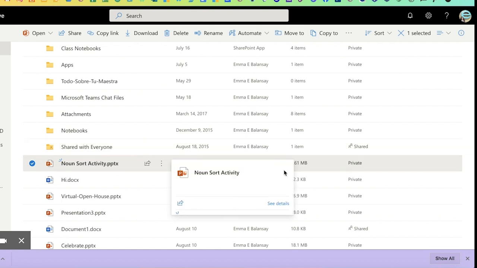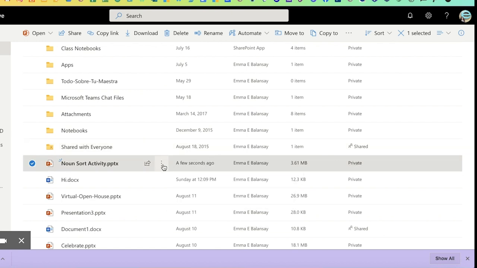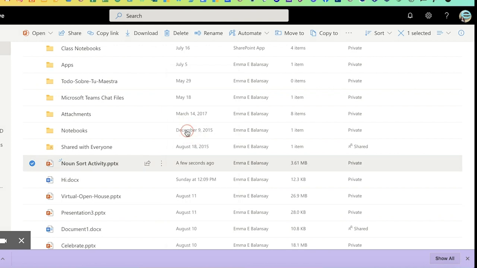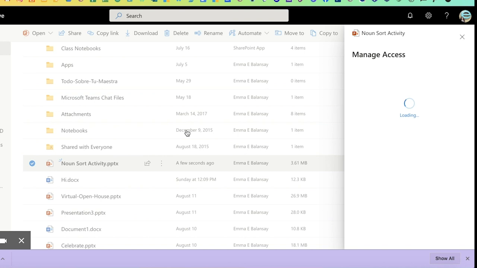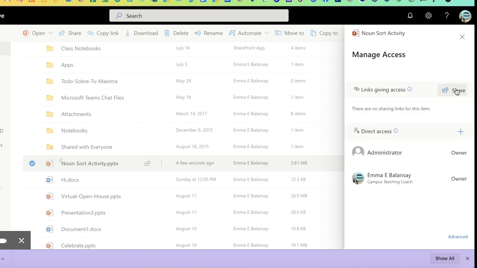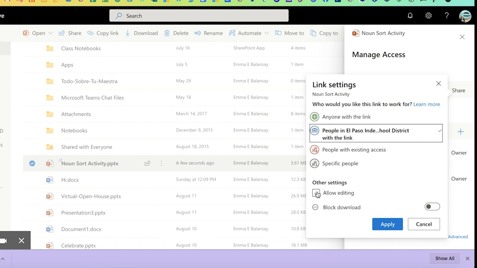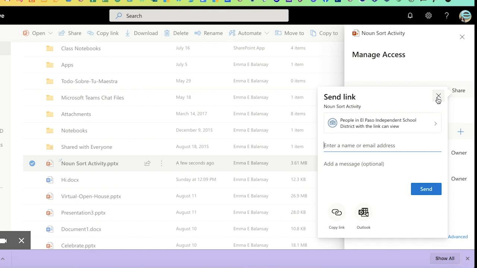As you see, it's here. Right now it says private. You want to make it shareable, so click on those three dots and click on Manage Access. That way you can share it with anyone in your district. Click Share, and I want to put anyone in my district, and you want to select if they can edit or not, and then Apply.